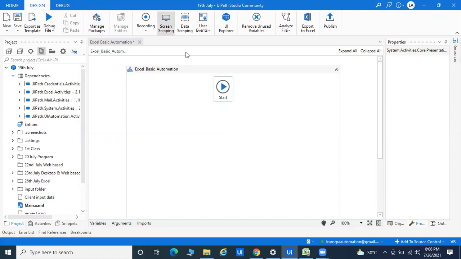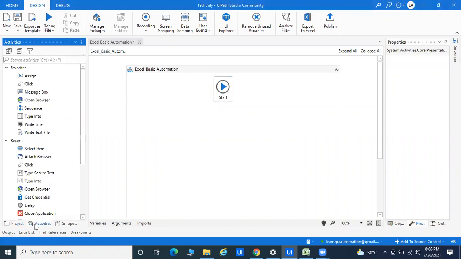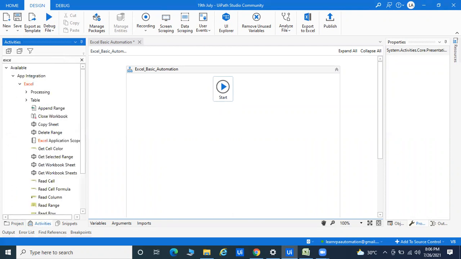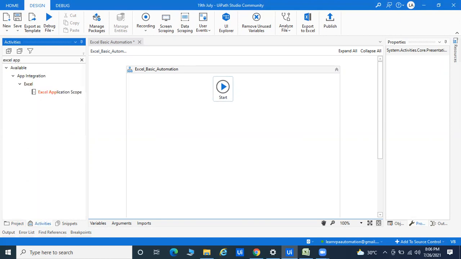Okay, so right now we'll try to automate some Excel part. That's why I'm going for activity. Okay, so in UiPath, activity plays a very important role. Without activity we cannot automate any application. Okay, so right now I'm taking the Excel application scope. Excel application scope is especially for automating Excel.